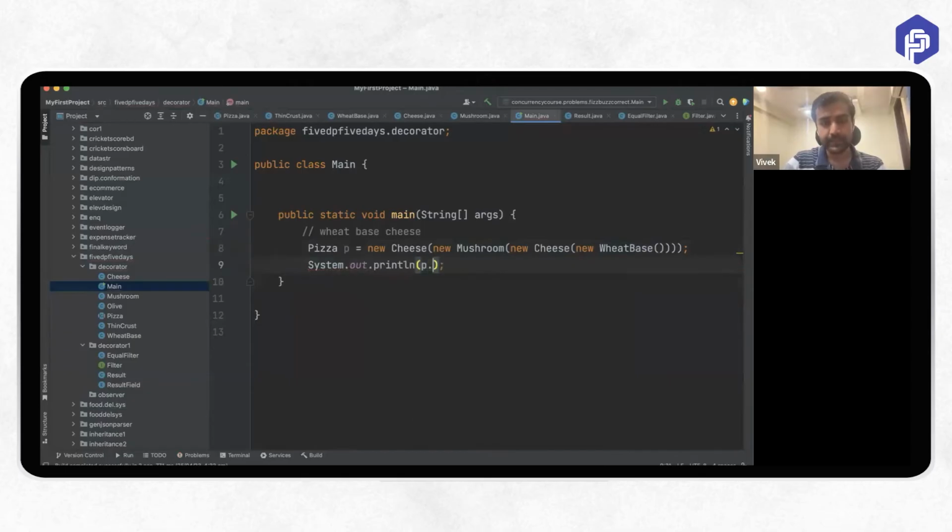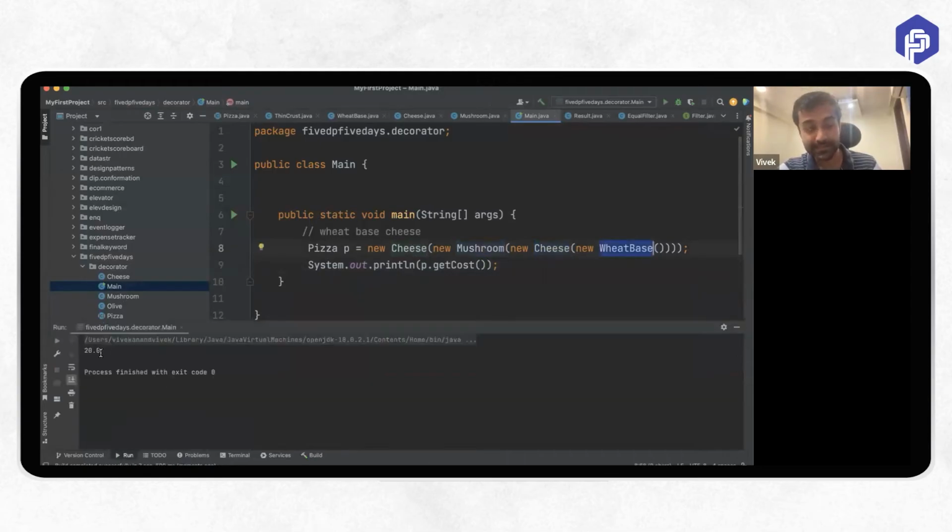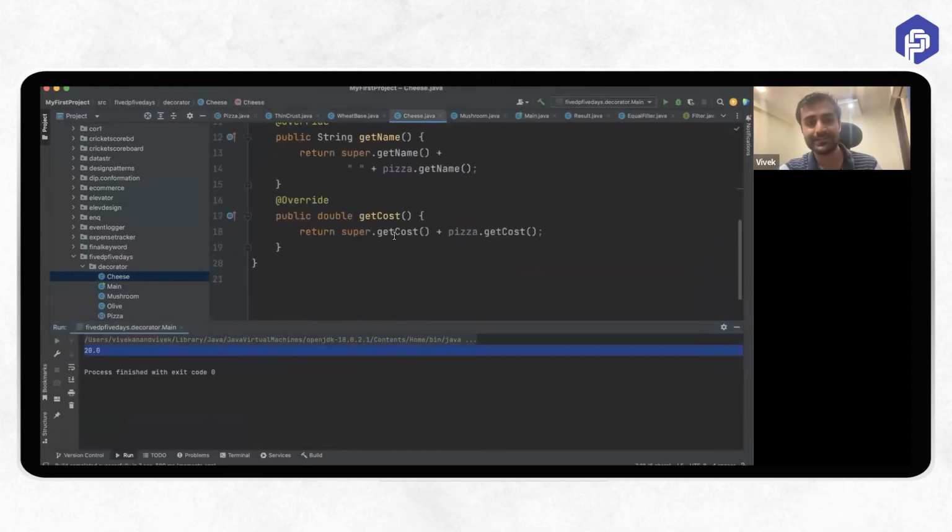Println. If I do p dot get cost, what should be printed ideally? Everyone is convinced it should be 20, right? Because cheese costs 9, so 9 plus 9 is 18, and mushroom costs 1, so 18 plus 1 is 19. Wheat base also costs 1, so it should be 20, and that is exactly what you have gotten. And you have gotten this because of the nature of the code that you wrote here. All that you are doing is adding your cost on top of the cost of the underlying pizza. Does this statement make much more sense now?